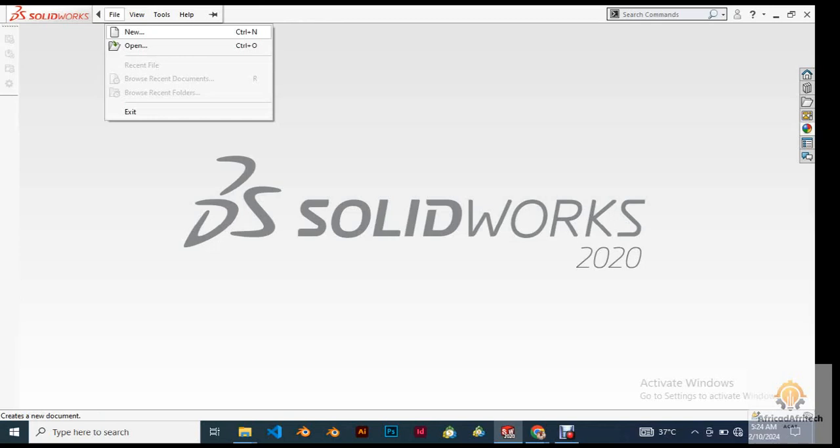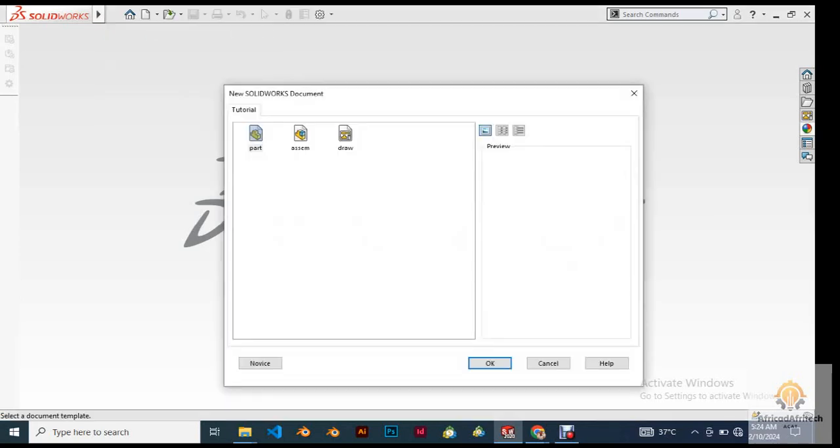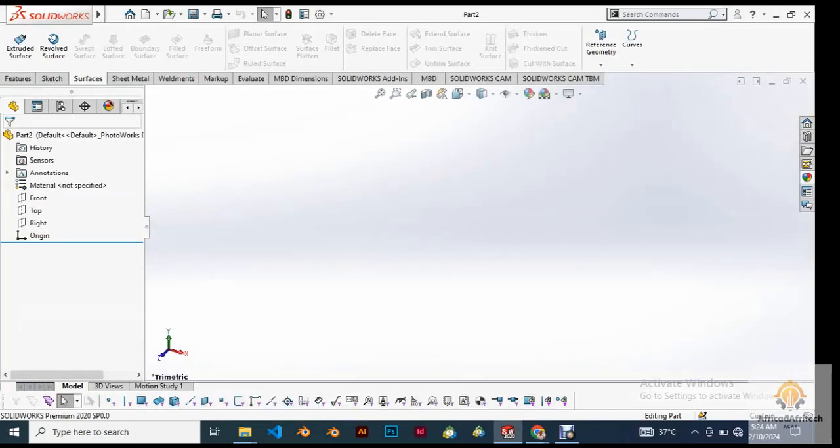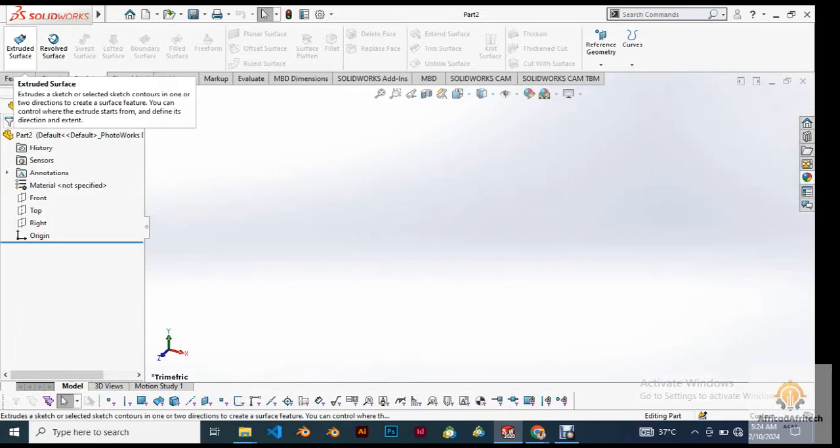So you open your SolidWorks, you go to new, and we'll be creating a part. So we go to part. Now we've already established extruded surface. So today we'll be talking about revolve surface.